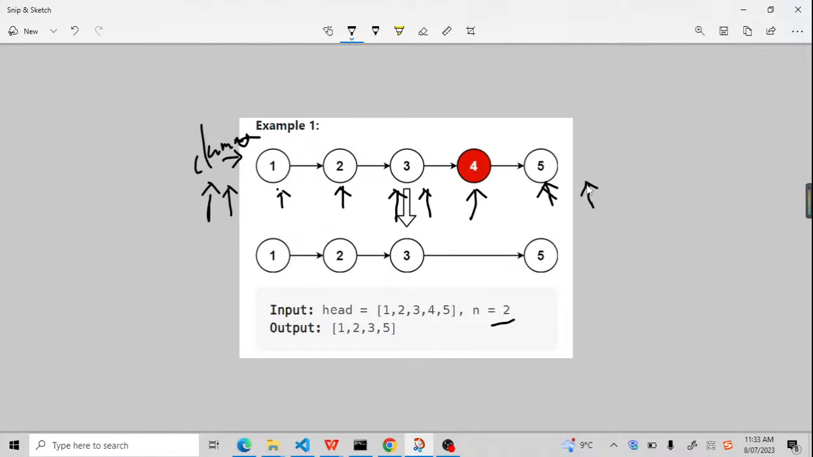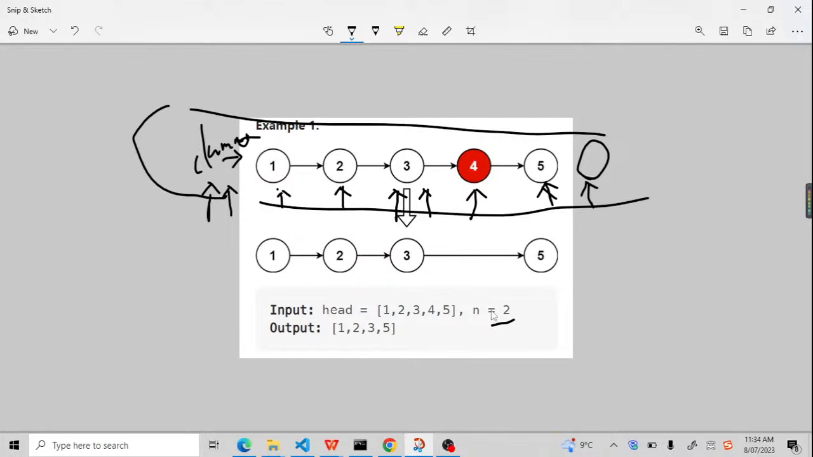So while fast, because it's empty, there's nothing pointed. The fast pointed to nothing. So we will just set slow dot next equals slow dot next dot next, and then finally we return the dummy dot next. So this is basically a math problem. Now let's code it up.